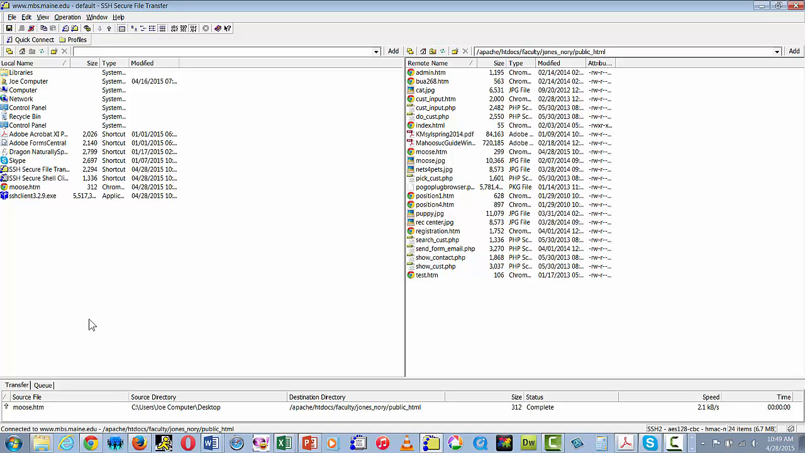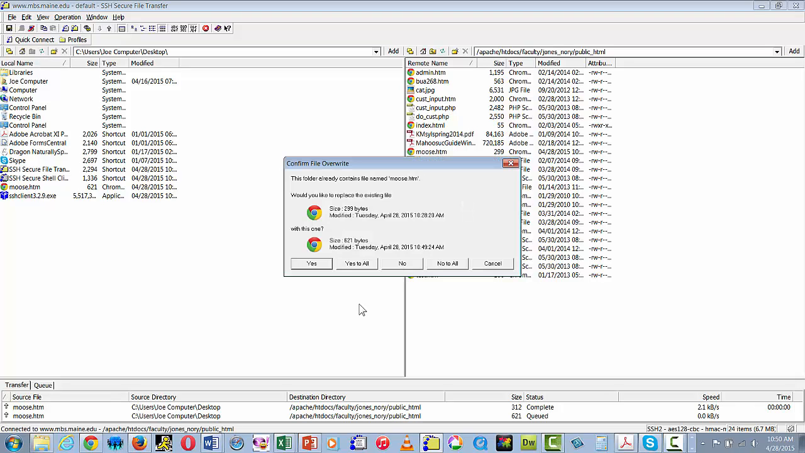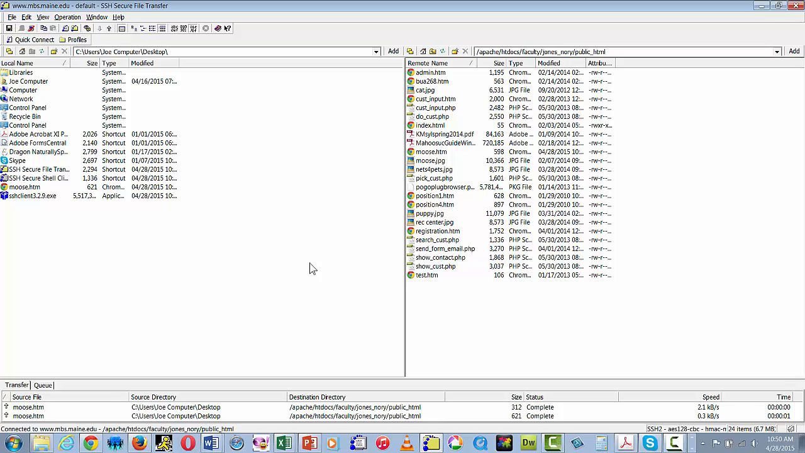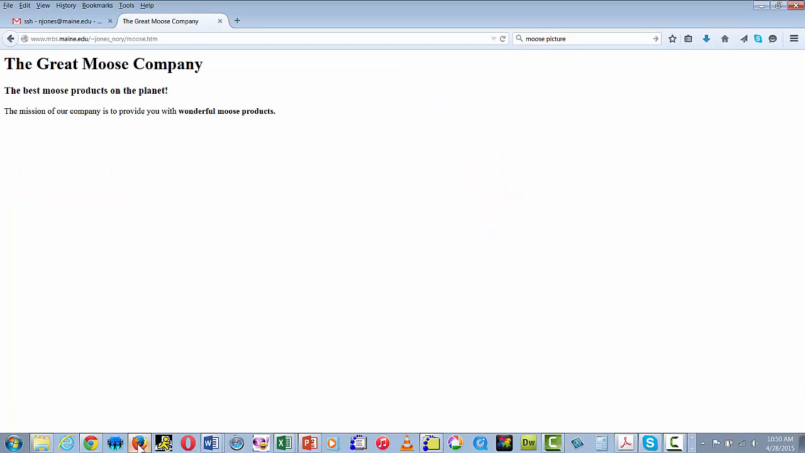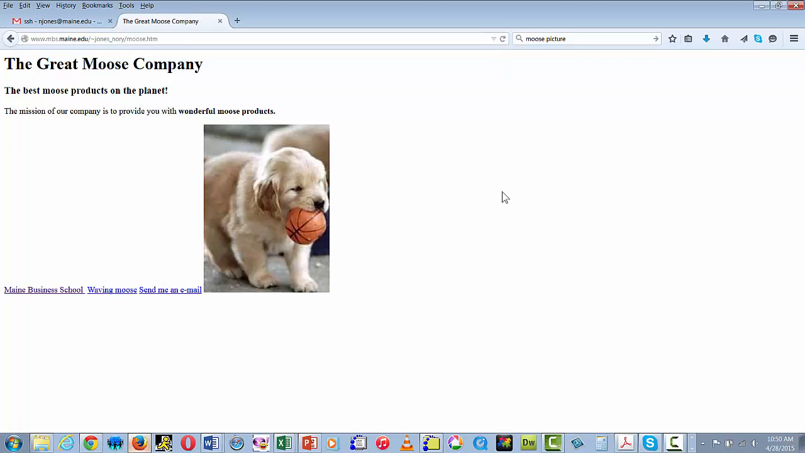And so now I'm going to refresh this. Here's my refresh. Okay, and I'm going to take this and I'm going to send it back over here. I'm going to replace it. And theoretically, hopefully this will work. If I refresh this, there we go. See, now look at that. Here's the picture of the puppy I had in here.